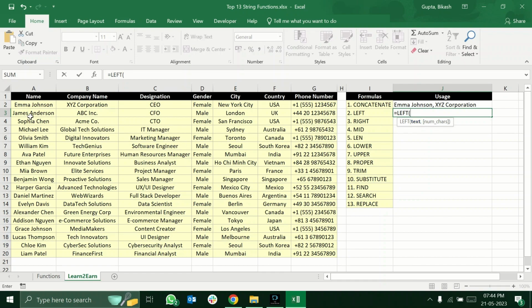So for example, let's take this text only, press comma, and it says number of characters you want from the left. So let's say I want the name of this person, not the title. So I will have to select number of characters as 5. 1, 2, 3, 4, 5. So it will give James only. So let's see. Yeah, it is giving me James.